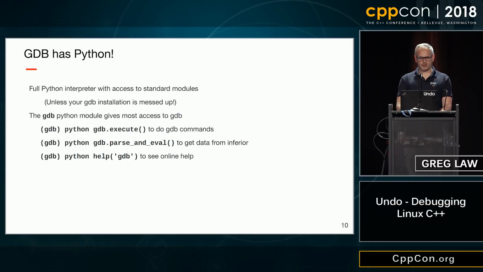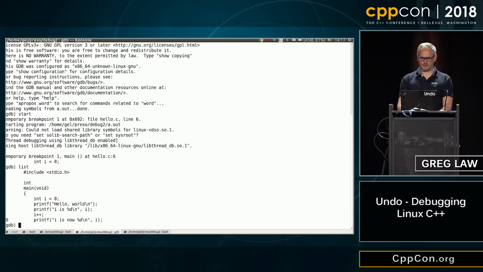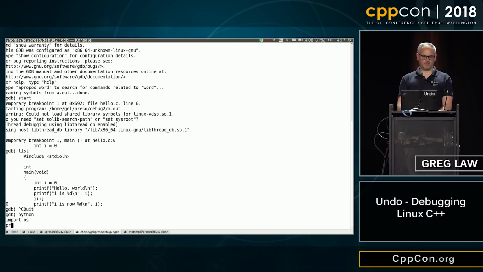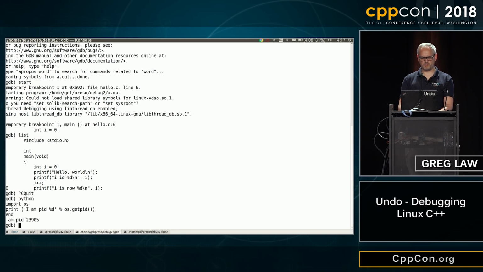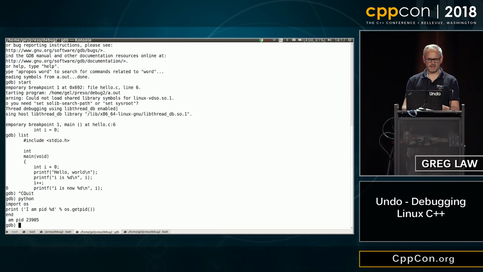But just very, very briefly then, to introduce the Python built into GDB. It's really powerful. You can do all kinds of cool stuff with it. So go like that. Or I can import os and print the PID. It's pretty complete. So it's not just shelling off a Python process and running that.